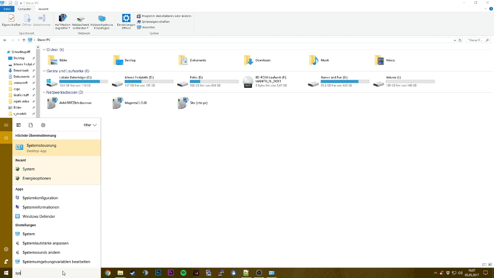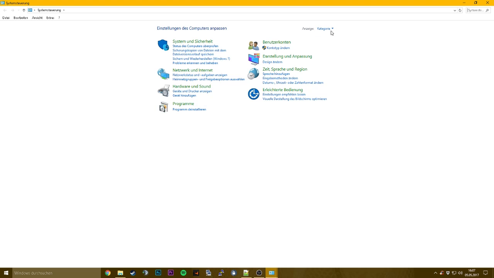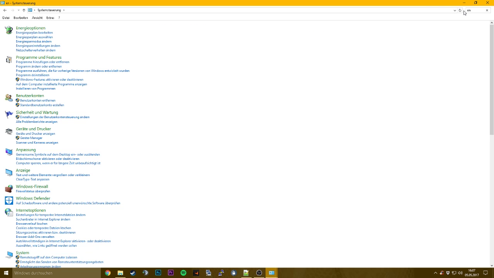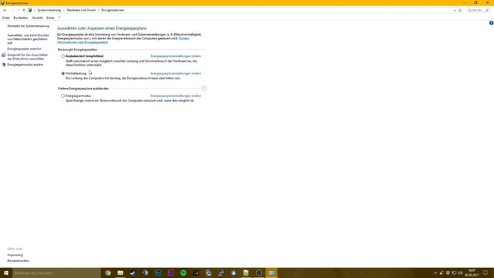Now we're going to the control panel. Click on our energy options, which isn't here, so I'm just going to search it. Yeah, click on that, so power options or something like that, and click on this thing here. So we can close that.